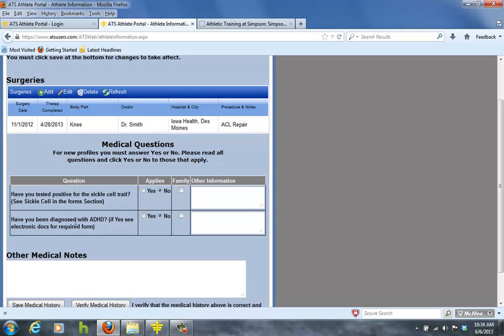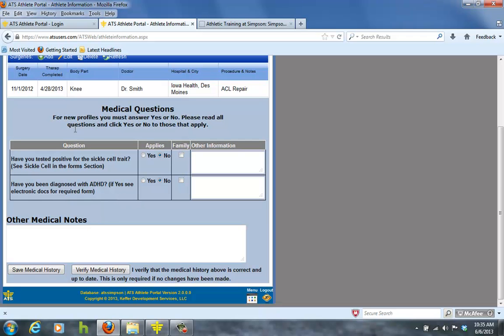Also, if you've ever been diagnosed with ADHD, we do need you to hit yes here, and there will be some information later on that we will talk to you about there. If there is no changes here, again, hit verify medical history. If you made any changes, hit save medical history.